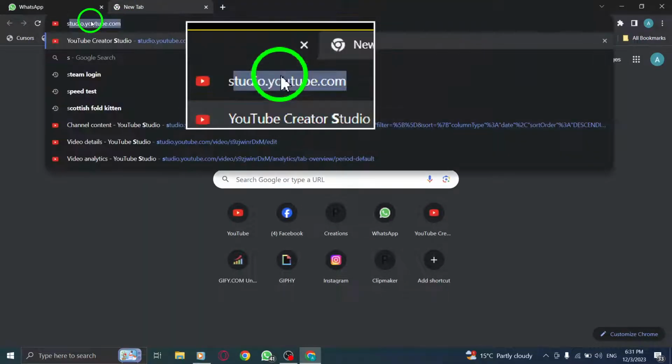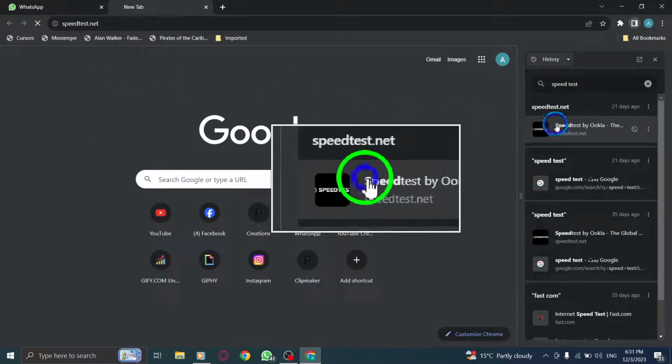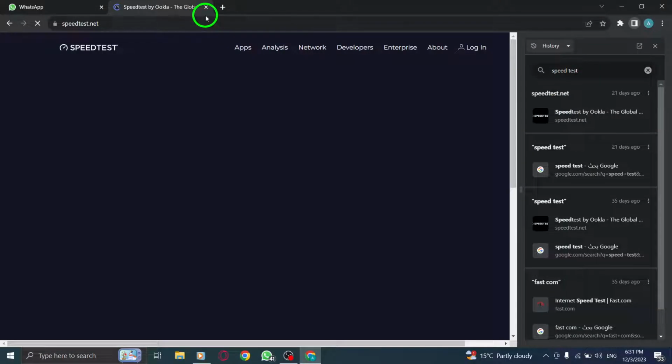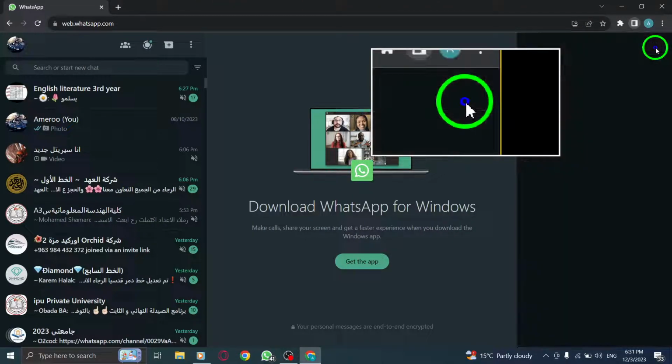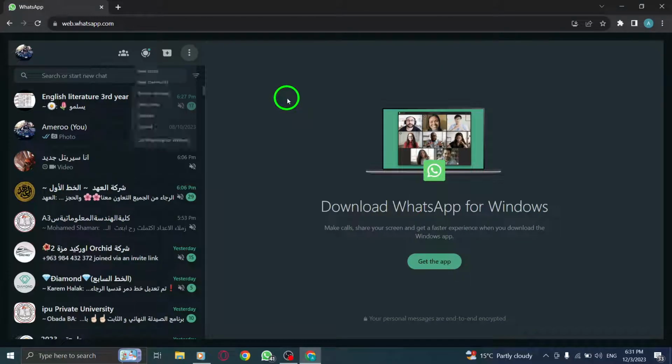Step 3. Use a VPN if you're facing regional restrictions or network issues. Try using a VPN to access WhatsApp Web. Step 4. Re-sign in to WhatsApp Web. Sign out and sign back in to refresh the connection between your PC and WhatsApp Web.